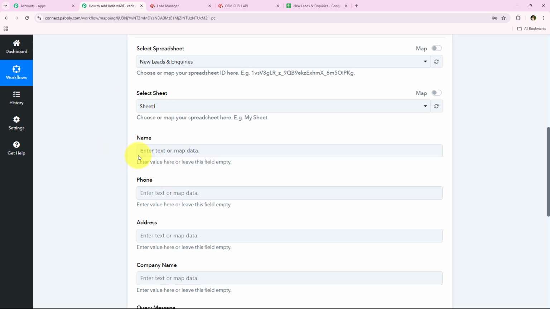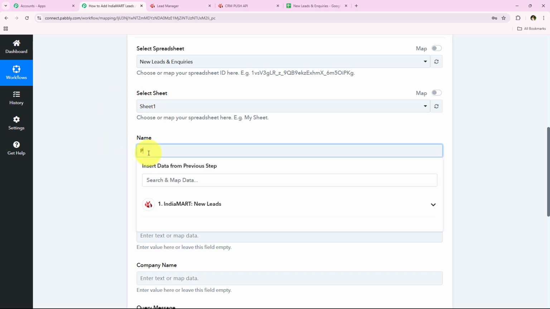So it is asking me for the name, right? So let's say that we're going to enter the name of my lead right over here by typing it like this. Then this will not change with every new response received, because this is static information and I've entered it manually.